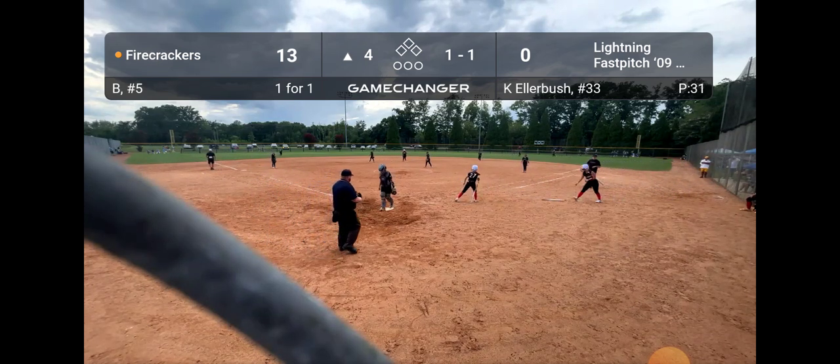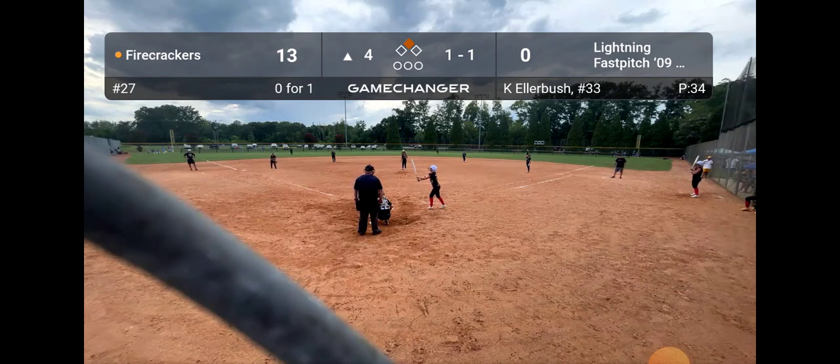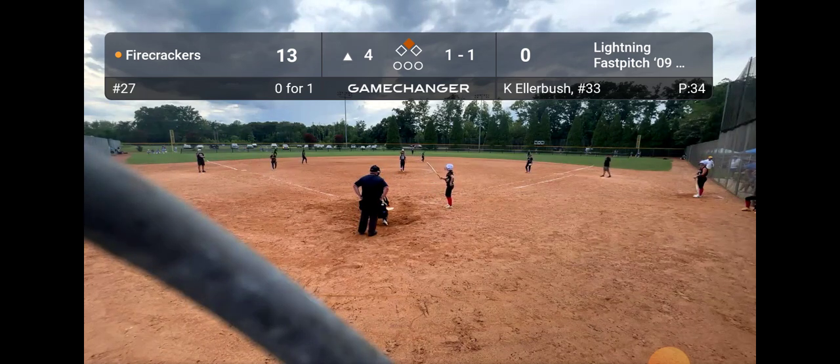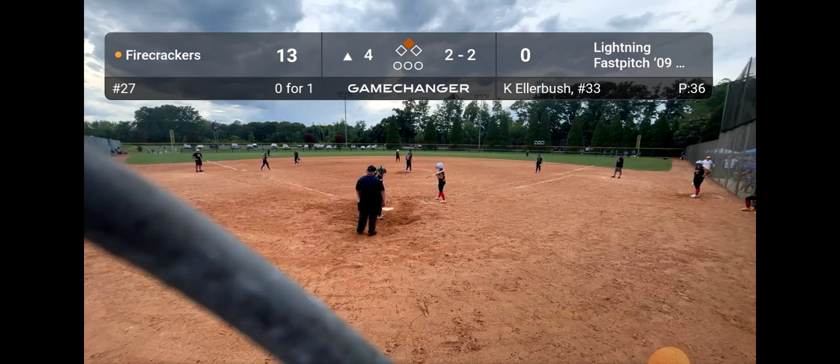Count is 1-1. B doubles on a fly ball to right fielder C. Levine. Number 27 steps up to the plate. They're 0-for-1 today. The count is 1-1. The count is 2-1. The count is 2-2. The count is 3-2.